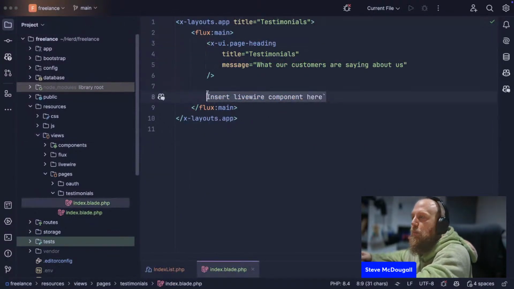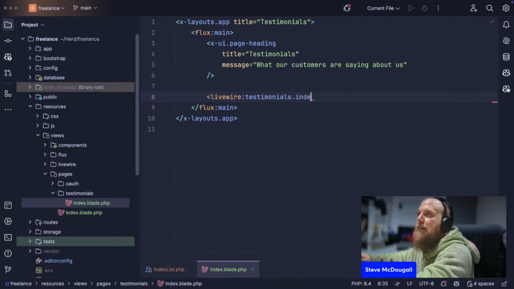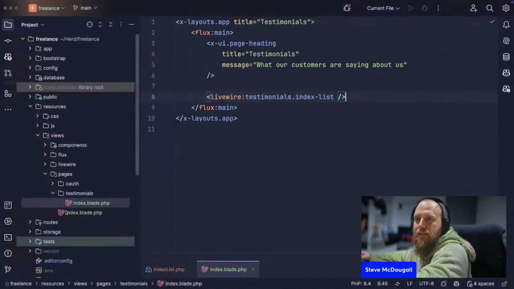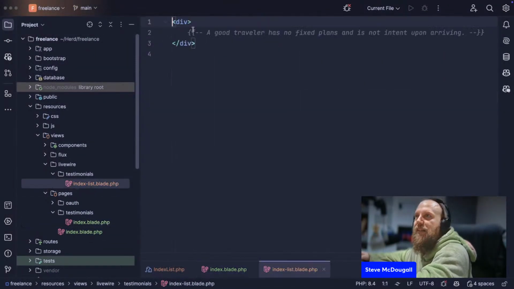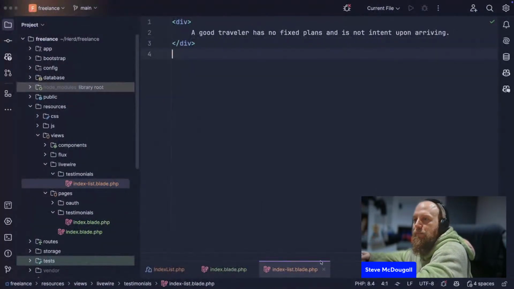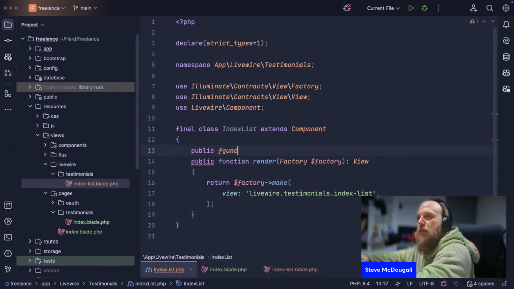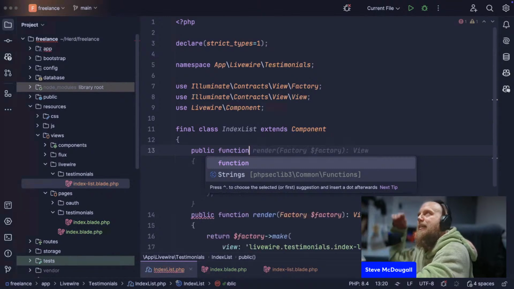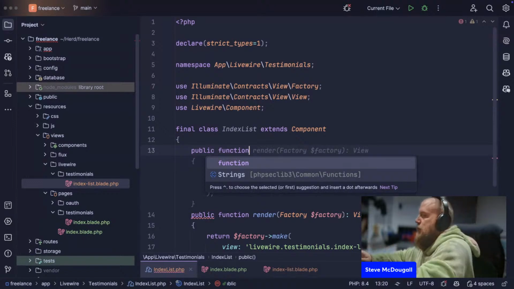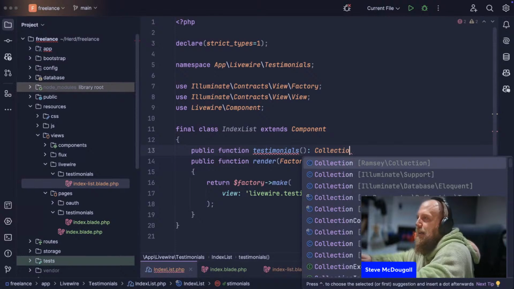And this part here will then be Livewire testimonials.index-list. Fantastic. And in Livewire testimonials index list, let's just uncomment that to make sure it's there, and it is. So what we want to do is get all testimonials for this user. So we are going to say testimonials, and we're going to return a collection.